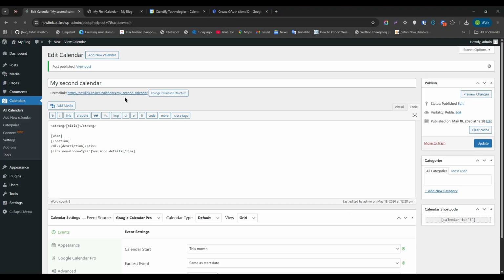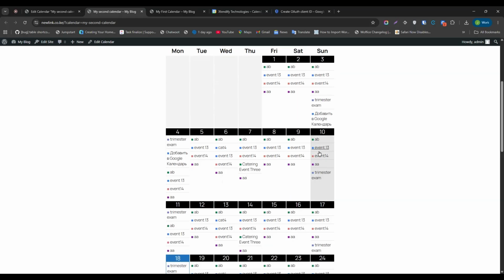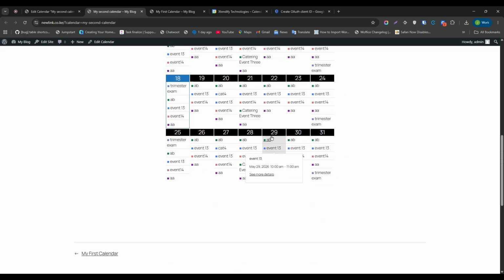Let's now proceed to view the calendar on the front end in a new tab. As we can now see here, the calendar is now rendered as expected with the events in place and the respective event colors applied on them.